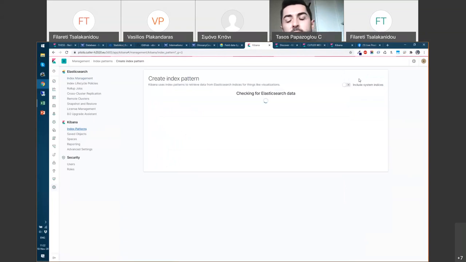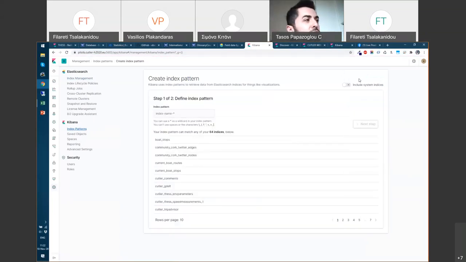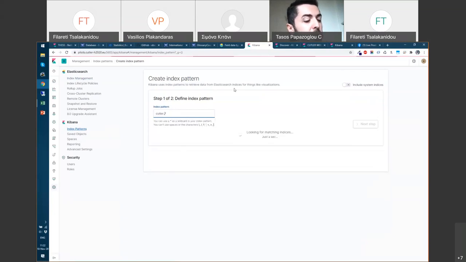I know they have kind of the same names because in Elastic, you create an index, in Kibana, you create an index pattern. So it's essentially the same thing named differently. Anyway, search for your Kibana, your Elastic index.